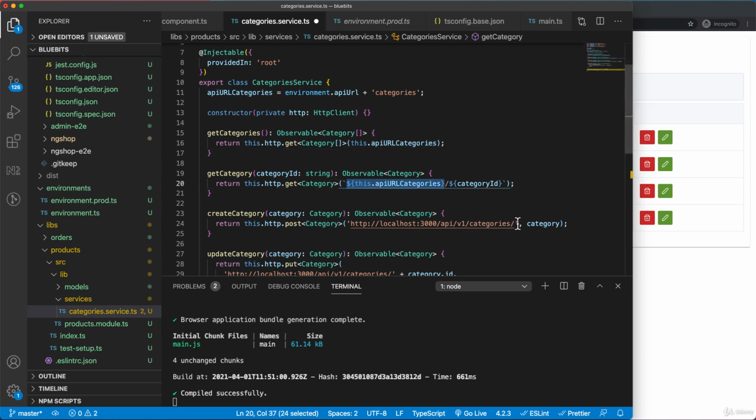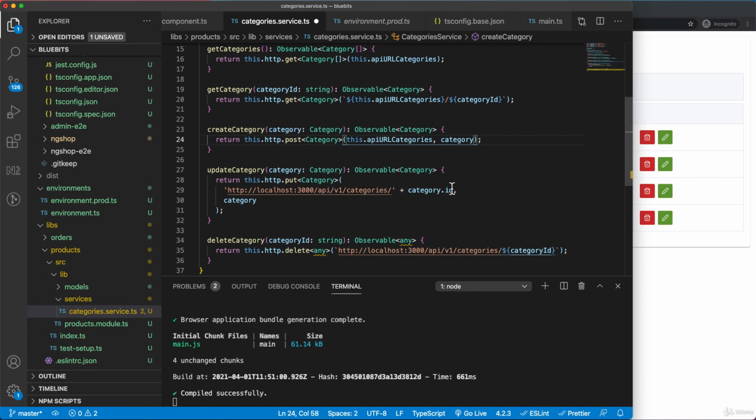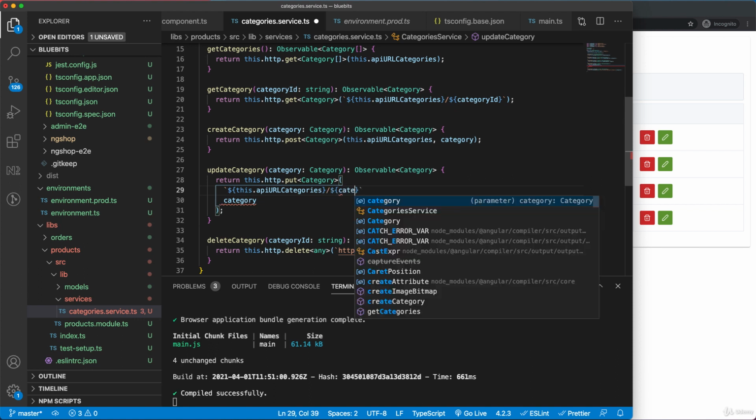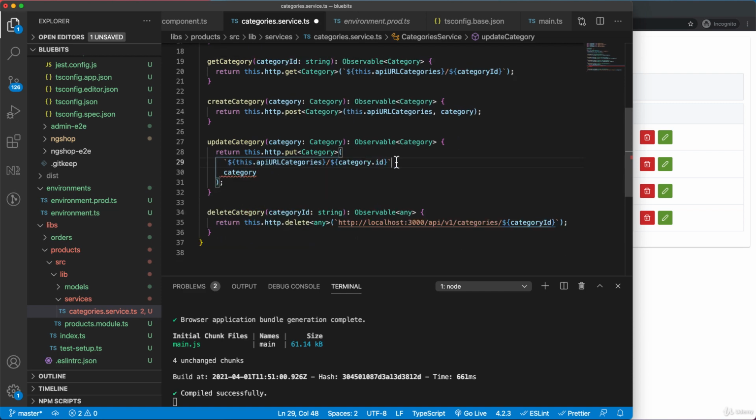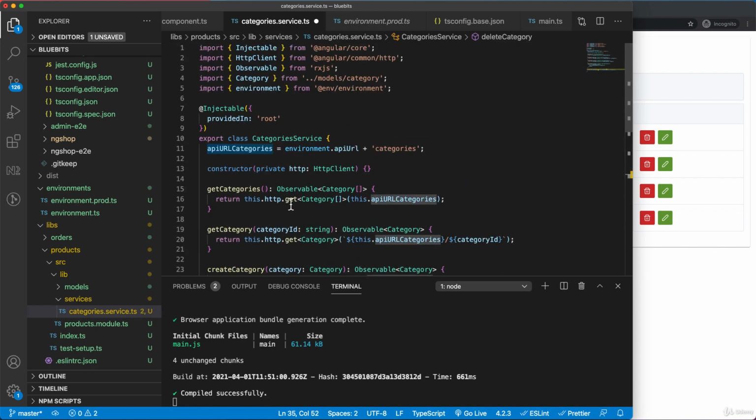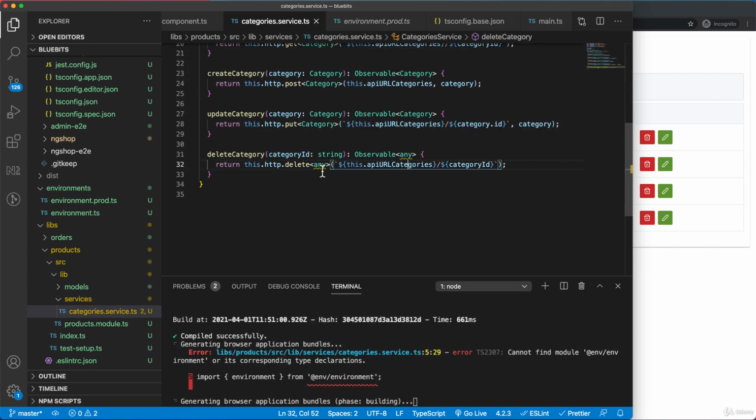So I replace also this one, we don't need that, so we can place this variable as well. And also we have here one, so we can use the backticks. I need first my variable and then slash, and then another variable which will be category.id, and here we have update request, and here a comma to not forget it. And the same thing here, we need to replace our variable API URL categories. So after that we save everything.